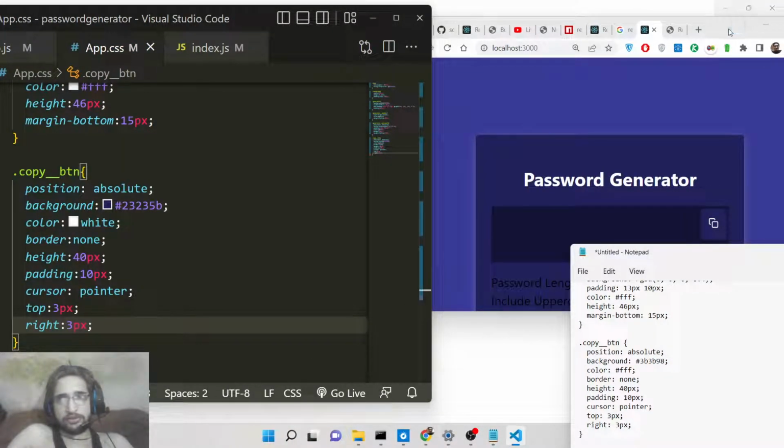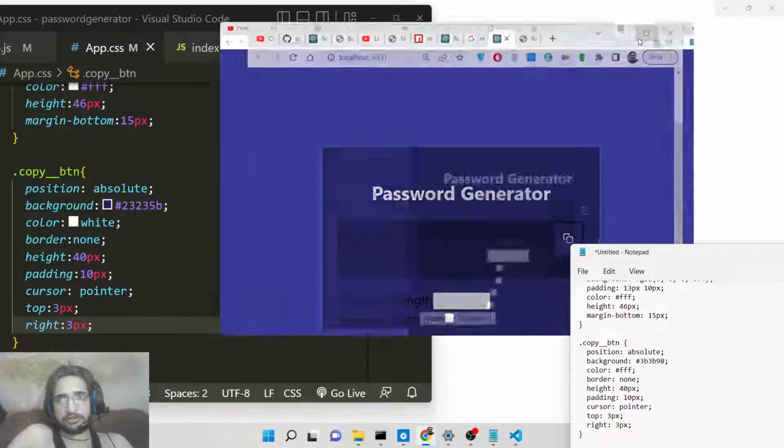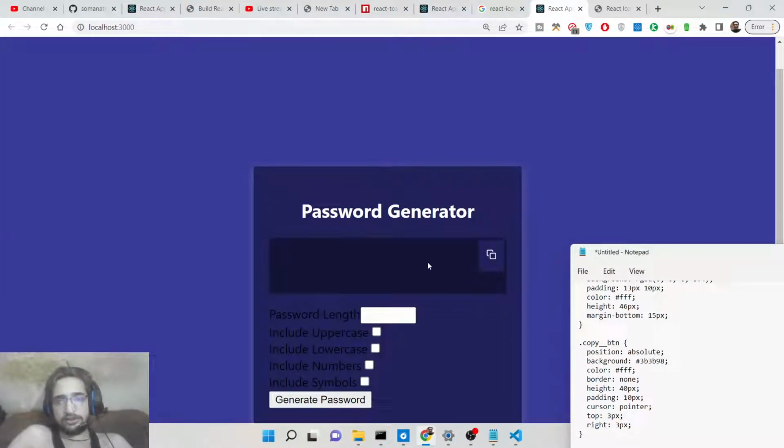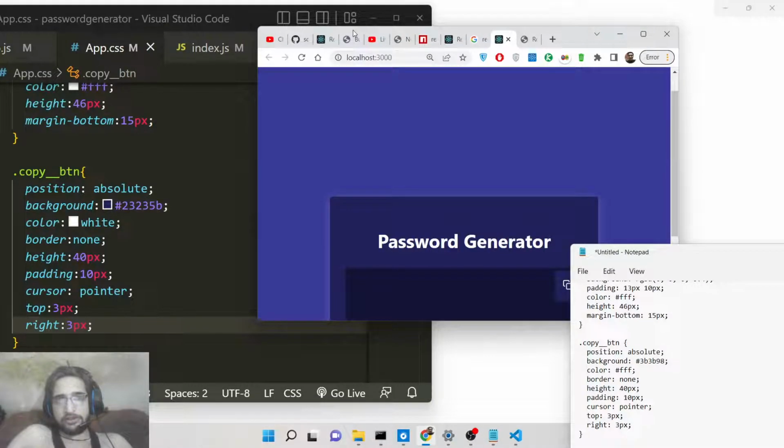So now you can see it is moved to the here direction. Here you can now see this is your copy to clipboard button, which is styled here guys. Now we will move to the input field, which is there.